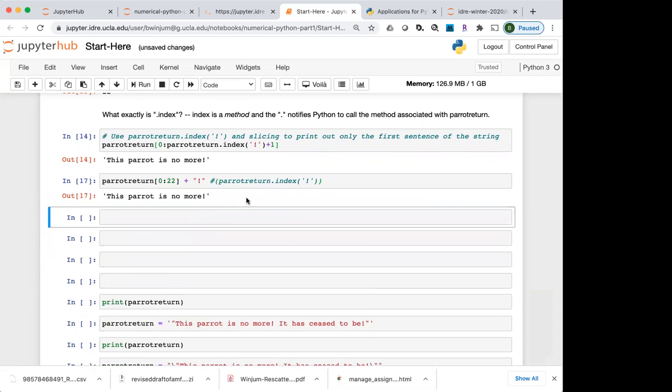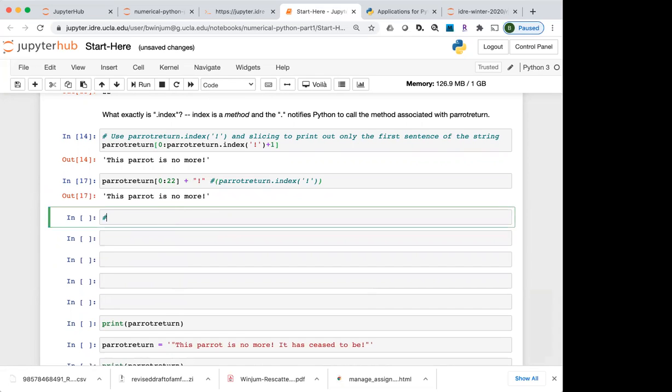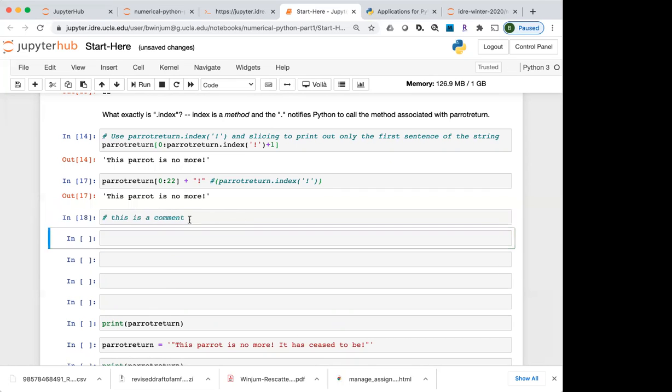So the pound sign, in short, is how you write comments in Python code. This is a comment. If you put anything after a pound sign, it won't get interpreted by the Python interpreter. Python will just ignore it, and this is a place where you can write notes to yourself about what the code is doing, or notes to other people about how you do it.